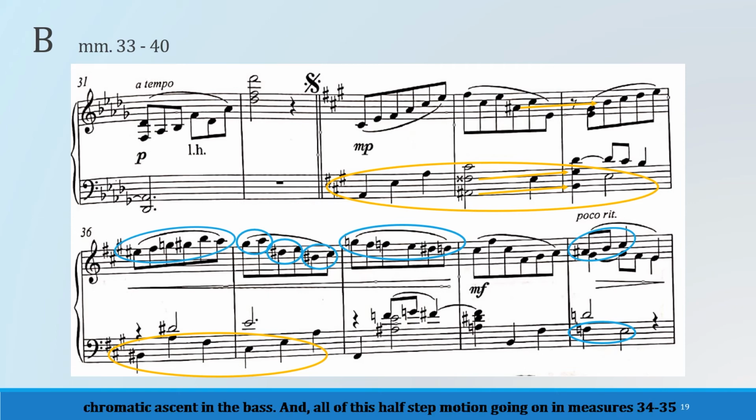We have this chromatic ascent in the bass, and all of this half-step motion going on in, say, measures 34 and 35, where those arrows are: that A sharp moving up to that B, that F double sharp moving to that G sharp, A sharp moving to B. We have all of this chromatic motion that's just sliding through that second measure to get to that next main chord tone.